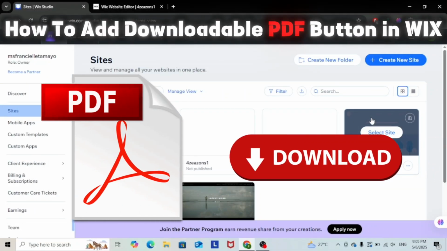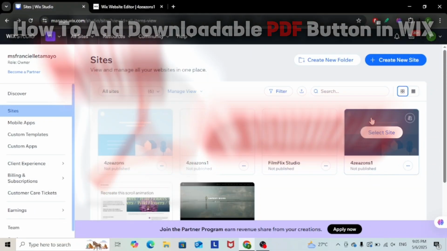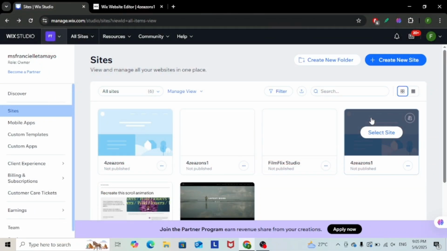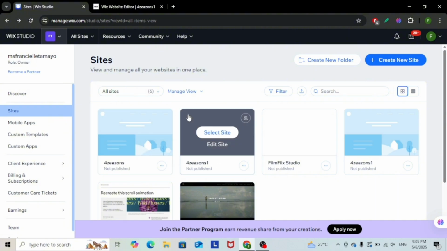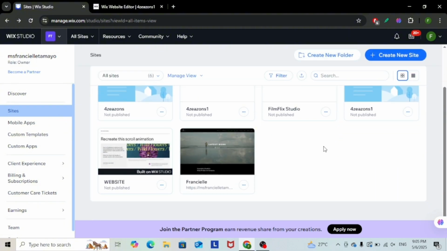Hey guys, so if you want to add a downloadable PDF button with a link in Wix, here's what you're going to do. The first thing is you go to the Wix website or the Wix.studio website, and then from here, you can find all the websites that you have.